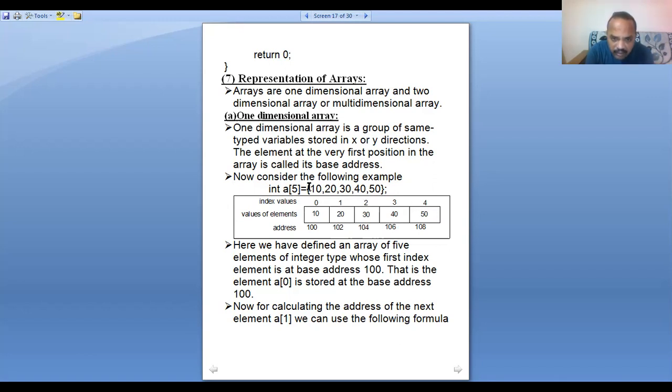Next one, A of 5: 10, 20, 30, 40, 50. These are all the elements assigned in a sequential order. Sequential order means one after another in linear order. Here we have all the values, then these are all the indexes, and these are all the addresses. Here the base address is 100, then the next address equal to 102, then 104, then 106, and the next address equal to 108.